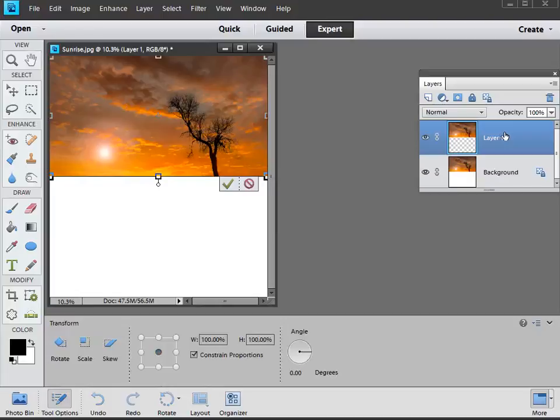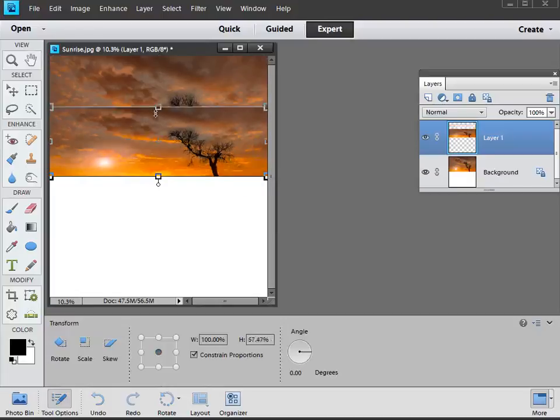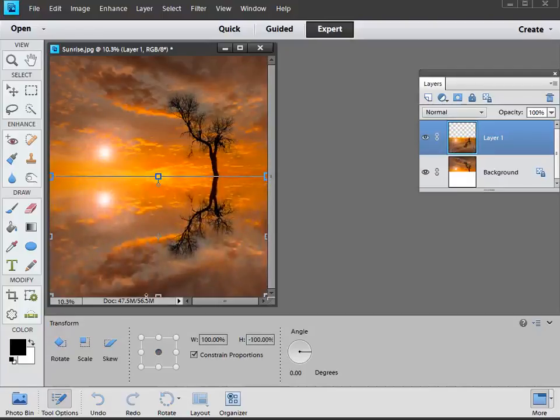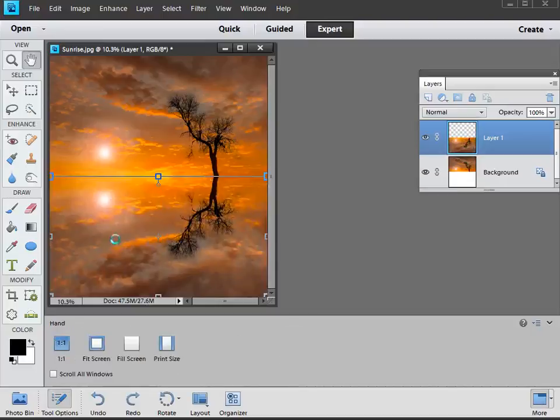Now making a simple reflection is really easy. All you have to do is grab hold of the top handle and drag it downwards. It will flip through itself down to the bottom of the screen and then release the mouse, double click inside the bounding box, and we have a perfect reflection. Now the trouble with perfect reflections is they don't look real, because it simply is a mirrored version of the scene above. And what we need to do is run some special processing on the reflected part of the image just to make it look real.